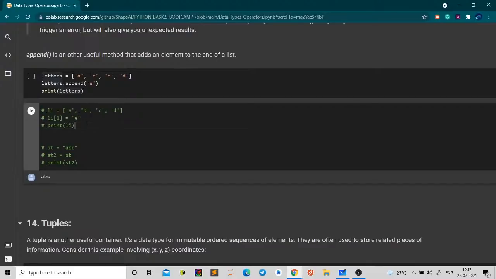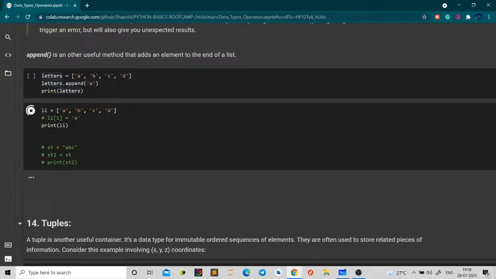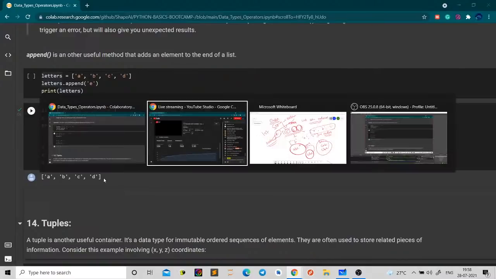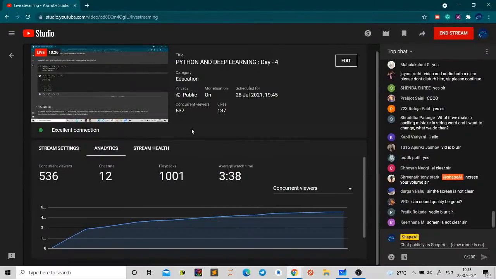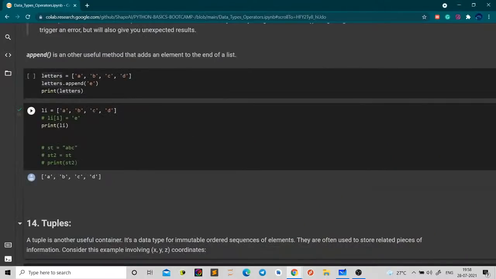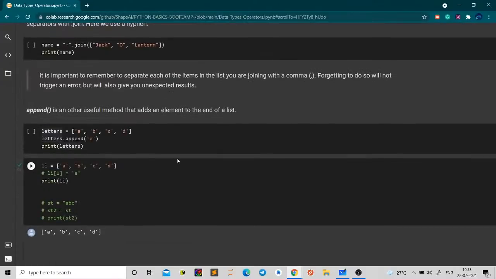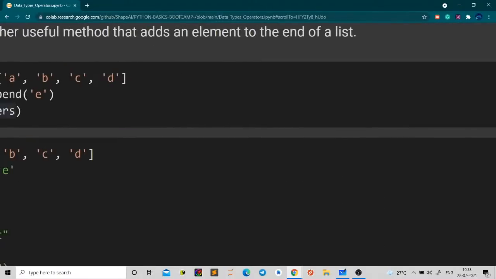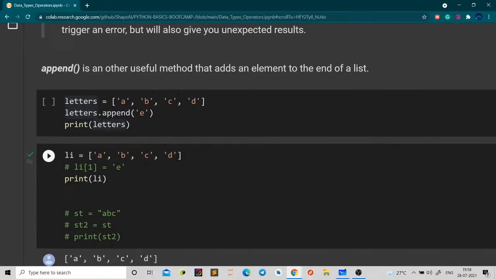Let me show you. So we have a list A, B, C, D, and then if I try to print list li, you can see the output is A, B, C, D. It's not A, C, B, D or D, A, B, C or anything else. So it maintains the order. So that means lists are ordered as well.